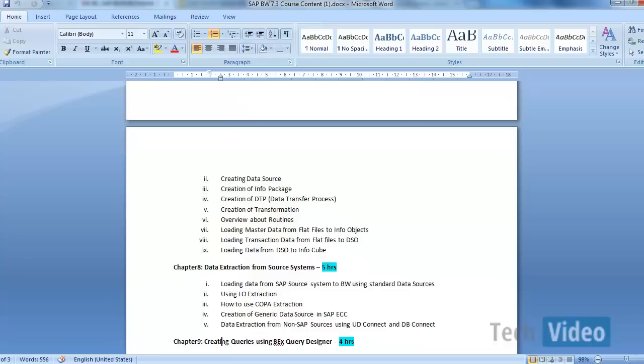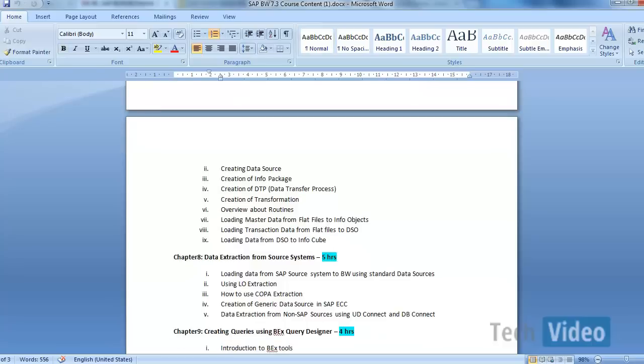Then at the end, we'll also see how to load data from non-SAP source systems like Oracle database or MySQL database or a DB6 database using UD Connect and DB Connect. Okay, DB Connect is nothing but database connect, and UD Connect is nothing but universal data connect. So using these two methods, we'll see how to load data from non-SAP system, that is as part of chapter 8.